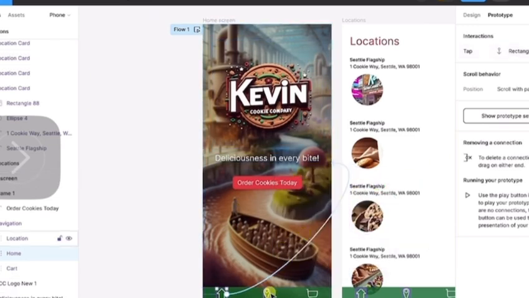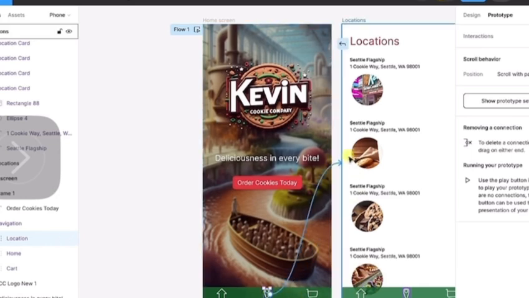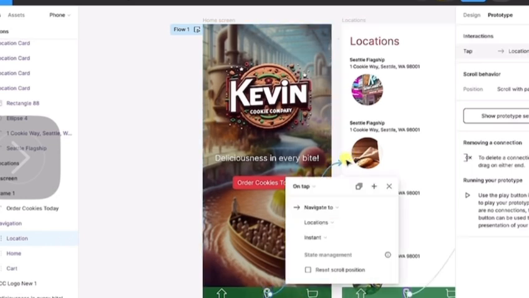Next, I want the location button to go to the locations screen. I'll select location, and over here, there too, I also see that circle with the plus icon. I'll click on this, and I'll connect it to the location screen, and then I'll release. So this way, on tap, it'll navigate to the location screen.